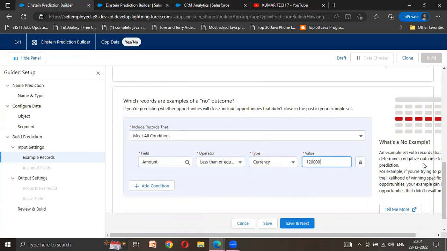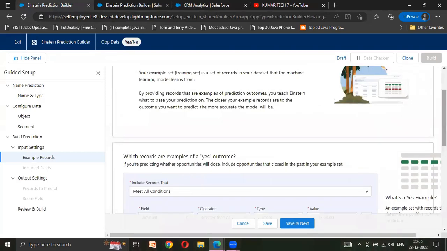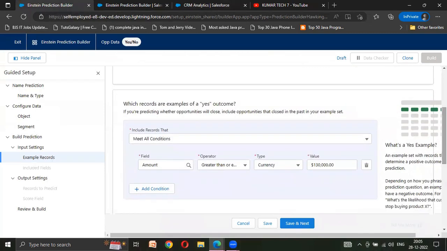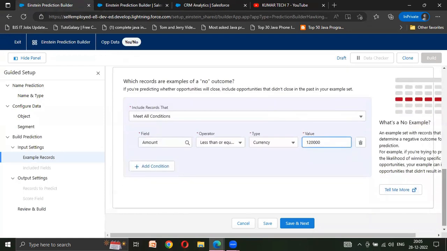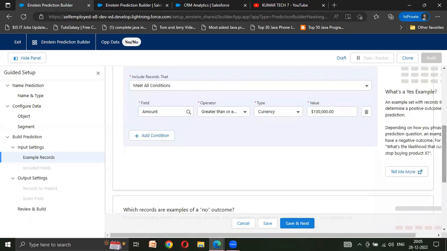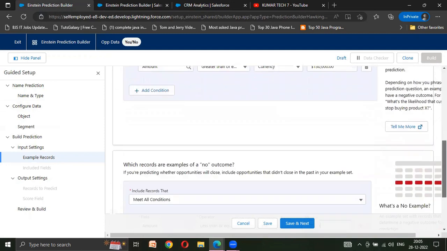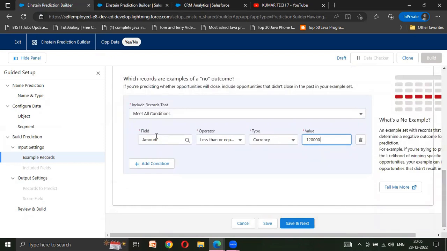Now the thing is that this Einstein prediction builder always requires at least a few records for yes as well as a few records where the outcome will be no. To maintain that difference, you need to give a condition in such a way that a few records fall under this section where amount is greater than 1,30,000. At the same time, I gave this filter, so a few records will come under this too, and it will show as the no option. So now you need to save it.